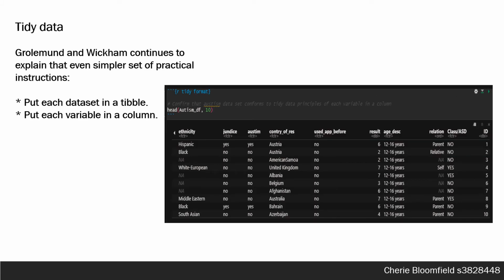Grolemund and Wickham explain a simple set of practical instructions to ensure a dataset is tidy. Each data set is in a table and each variable is in a column. The autism data is already in a tidy format as the data set meets this criteria, as shown using the head function with each variable in its own column.